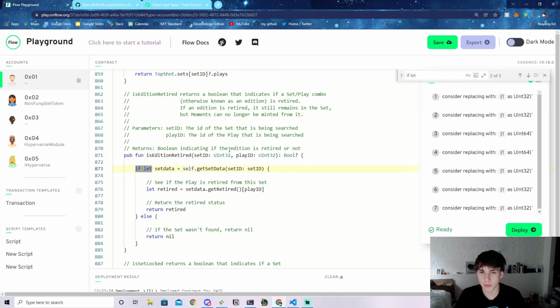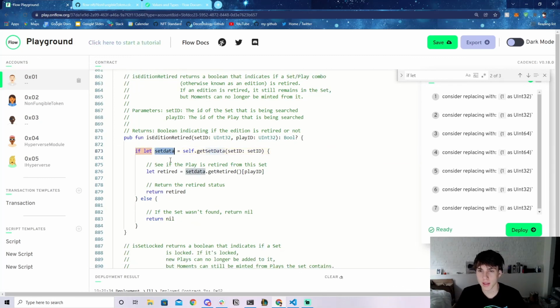You can see another example here. If let setData, they bind the setData variable to whatever optional this returns, and if it is nil, then they return nil here. So that's just a helpful example of optional binding in real life.